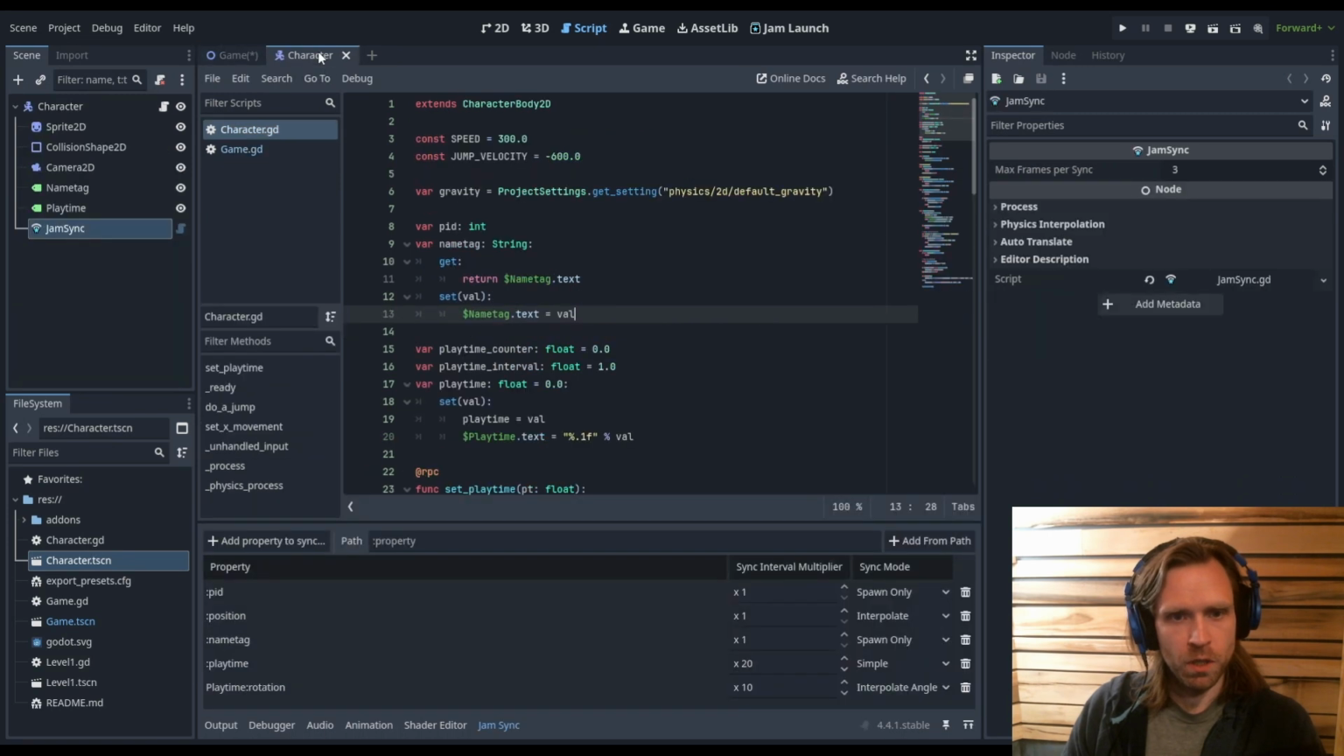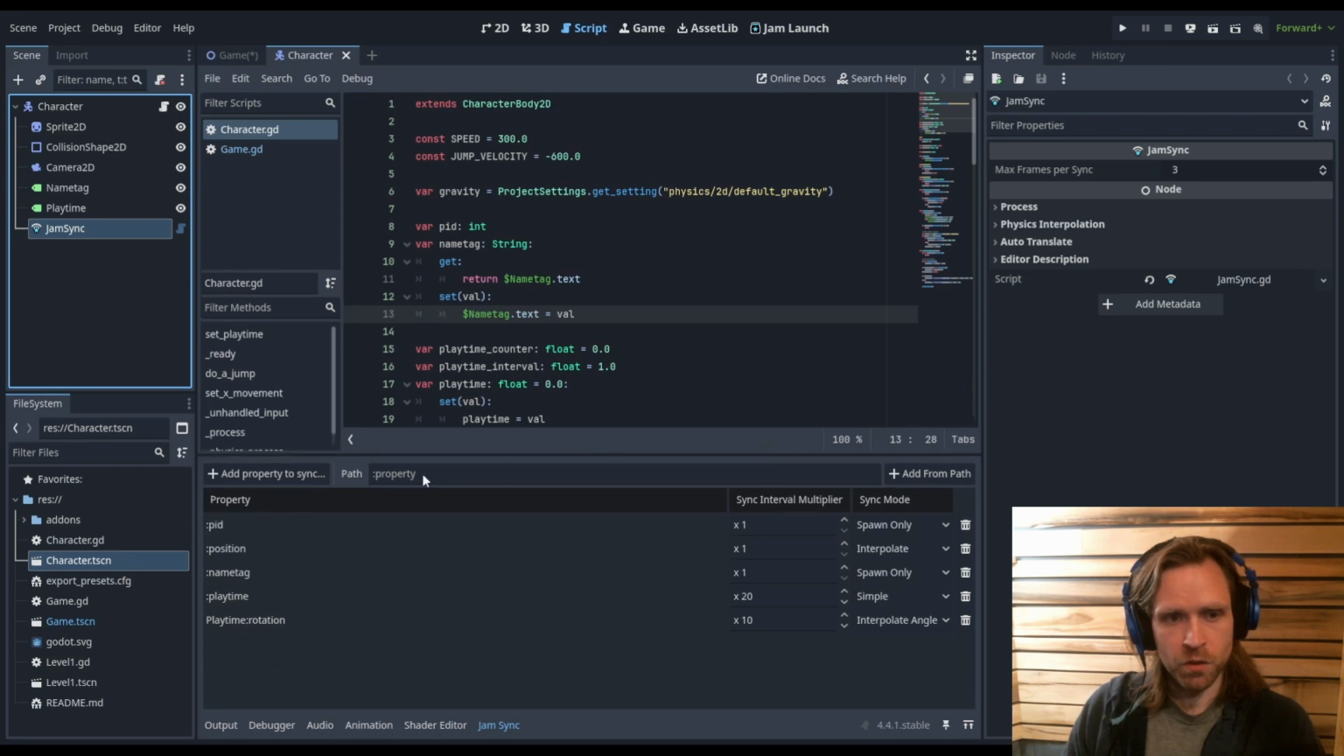There's also an improved Jam Sync node. This includes a new editor plugin for configuration that makes it a little bit more like the native multiplayer synchronizer and multiplayer spawner nodes, which may be more familiar. Remember, if you want to enable this and you upgrade your add-on to the latest add-on, you'll need to also enable the Jam Sync Editor plugin in the project settings.